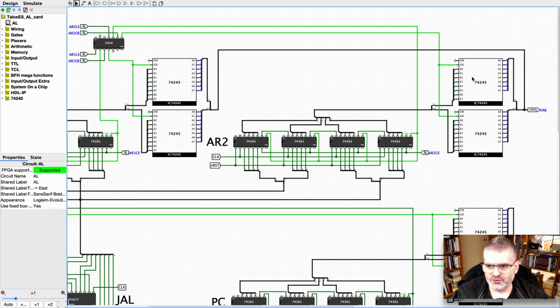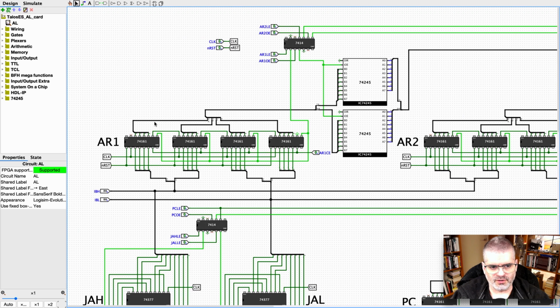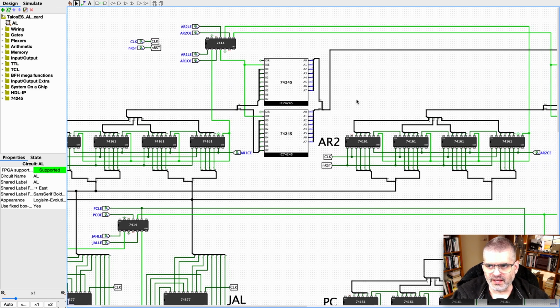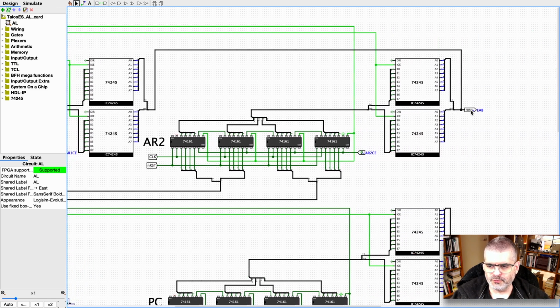Now there are these 2 transceivers here. These 2 are for address register 2, and these 2 transceivers here are for address register 1. 2 transceivers because it's 16 bits, so we need 2 8-bit transceivers. And when they are enabled, they put the contents of one of these registers on the external address bus, which goes out of the CPU into the rest of the system, into memory and so forth.